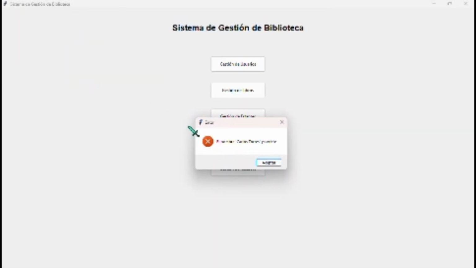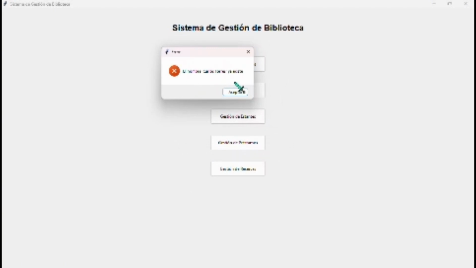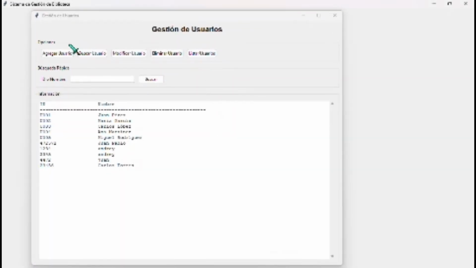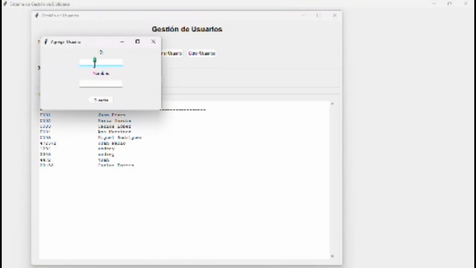I'm going to save. Okay, this is an exception. The name Carlos Torres already exists, is already inscribed, so we can't put the name again. We're going to click again.